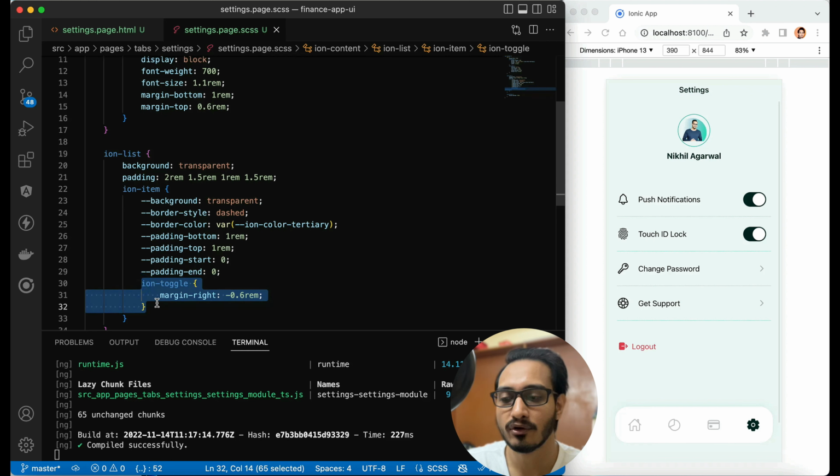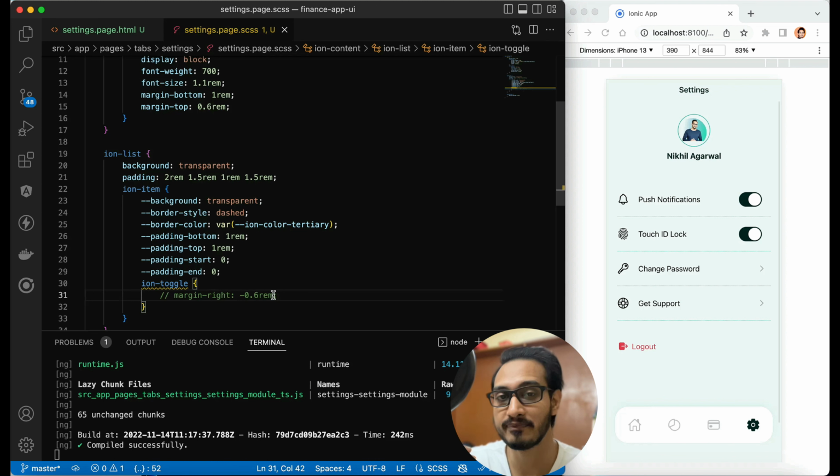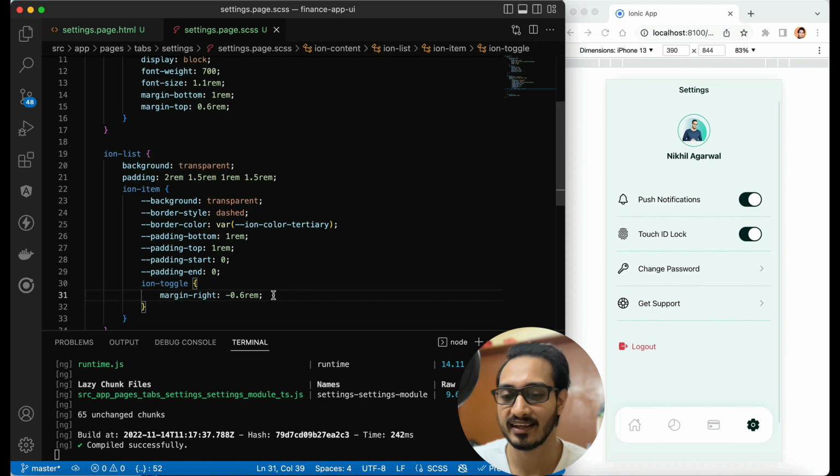Then to the iron toggle, I have given margin right to be -1. If I don't give that, that will move towards the right side. Just check this out. Or sorry, towards the left side it is moving. Why I'm playing so much with the directions is that I'm confused with the LTR and RTL. Doesn't matter, I'll just give it again.